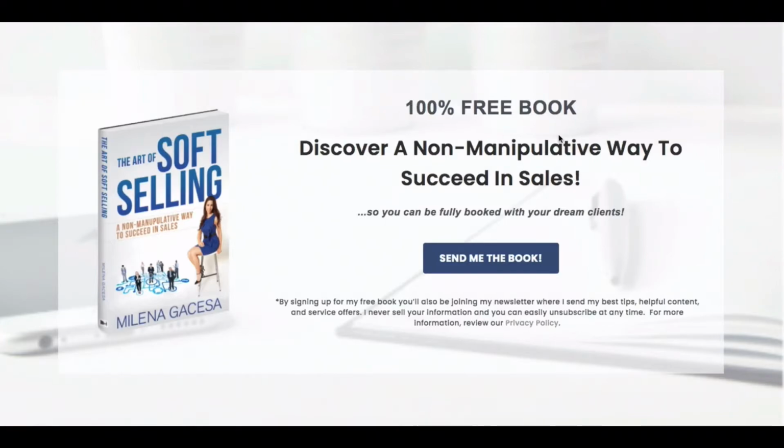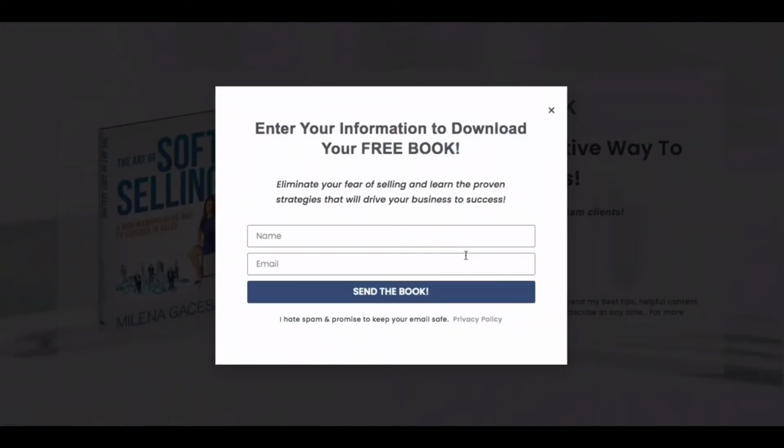So again, it says 100% free book. You can create these opt-in pages on things like lead pages, or what I did is I actually created it on my WordPress website. And then they know that they're in the right place because they've already seen a picture of this book. So again, they can click send me the book, and they fill out their name and email, click send the book, and now they're on my email list. So that is how the whole process works.